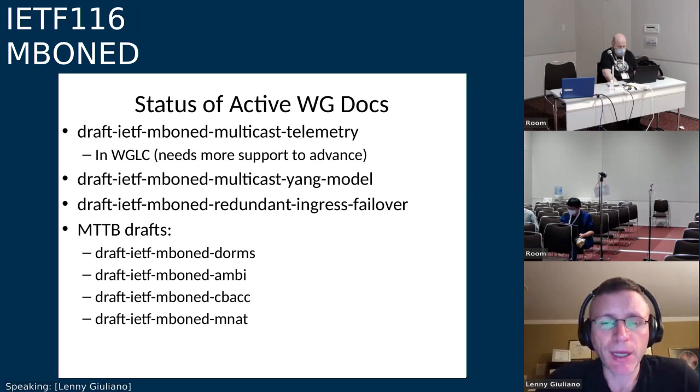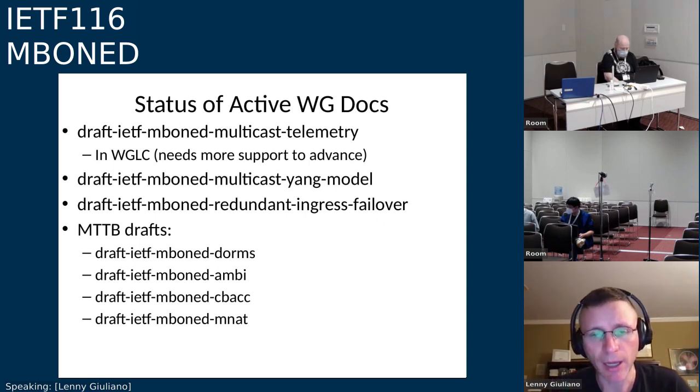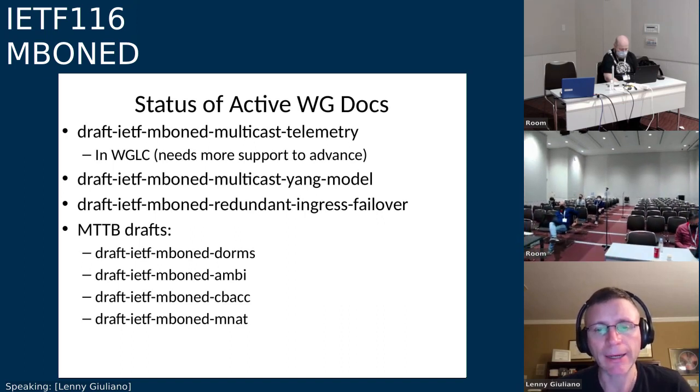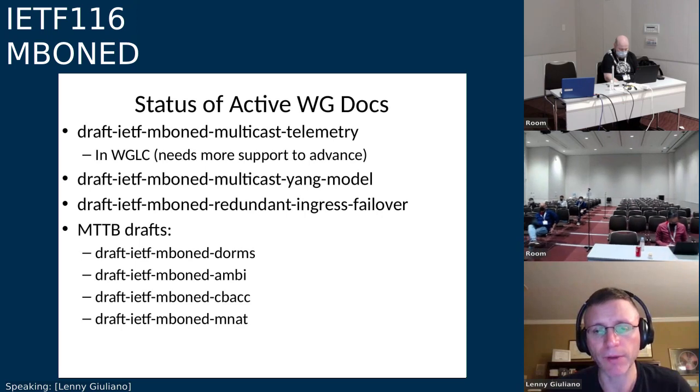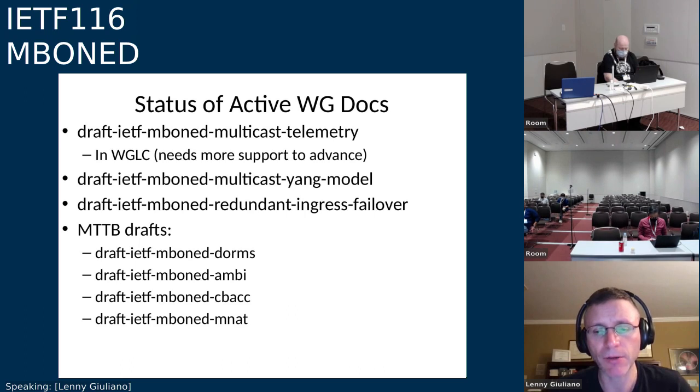The other drafts are Jake's multicast to the browser documents. They have all expired. Jake has been reassigned to different work and is not able to devote further time on these docs. So they're looking for someone to take over. If anybody is interested in taking over these drafts, please let us know. Otherwise, they may fall by the wayside.